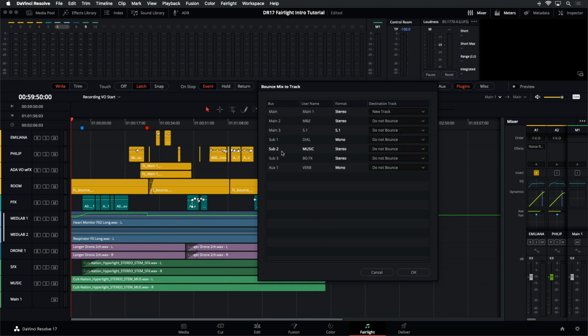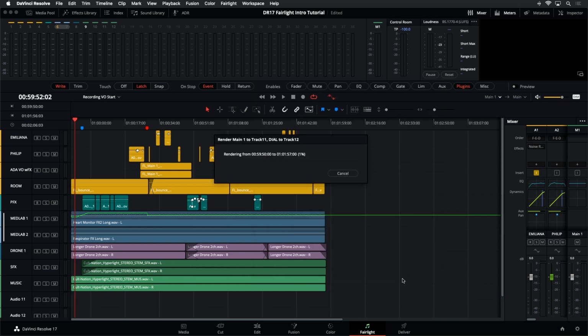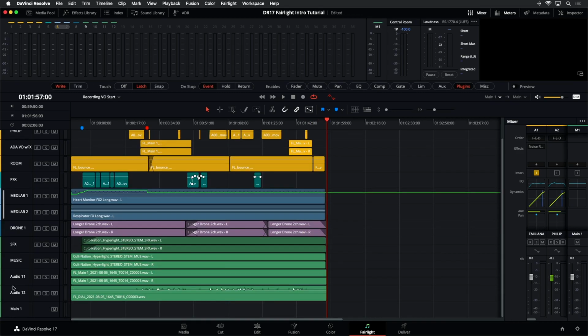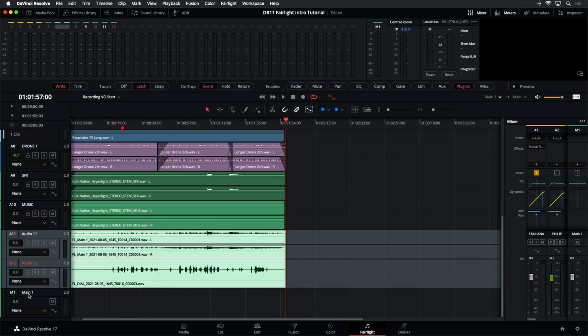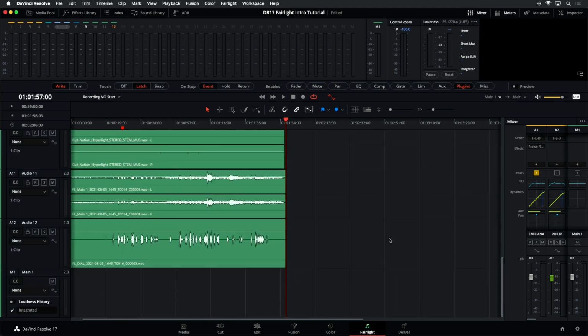Or if I only want to bounce my dialogue, which is right here, my submix, I could bounce that to a new track as well. So right now I'm bouncing my main and my dialogue, and I'll just click OK, and it will create 2 new tracks. One will be just my dialogue, and one will be my mix. Let's select both of those, and we'll zoom in. And there we have it.